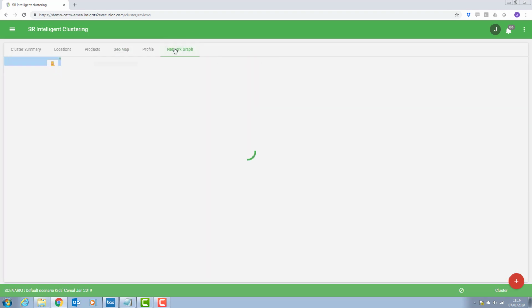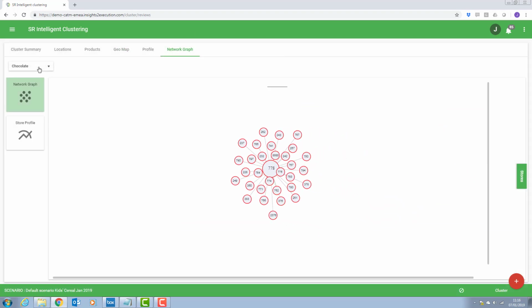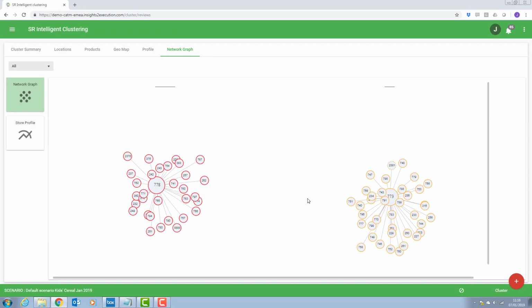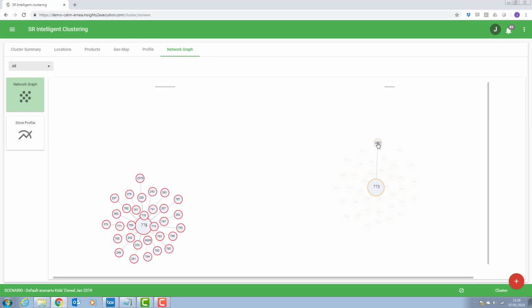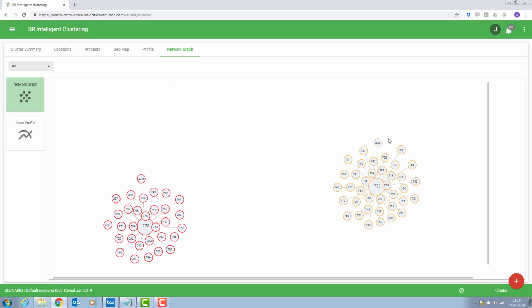We can also see the clusters represented as a network graph, and this is very useful for spotting outliers. So if we see a store that is a long way out from the other stores, the system actually shades this store with a dotted line to tell us that that is an outlier, and we may want to treat that store specially when we come to do our assortment optimization.